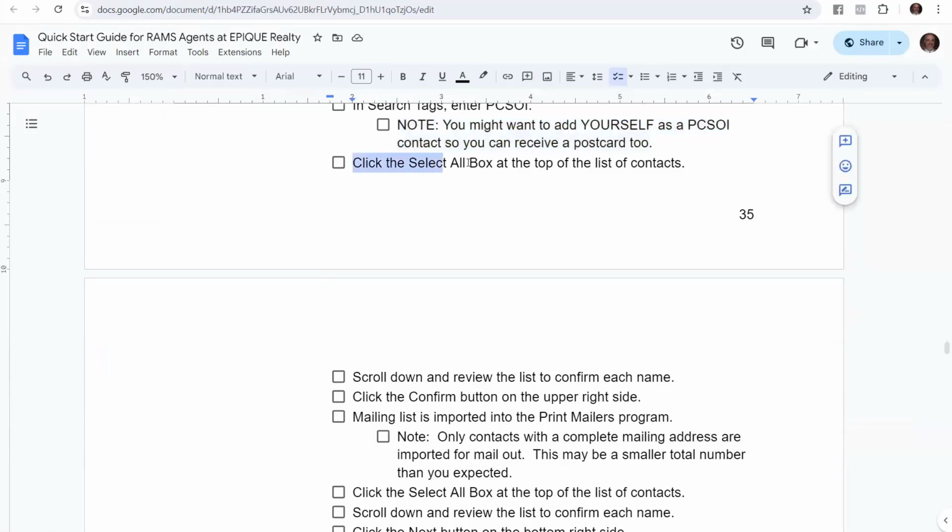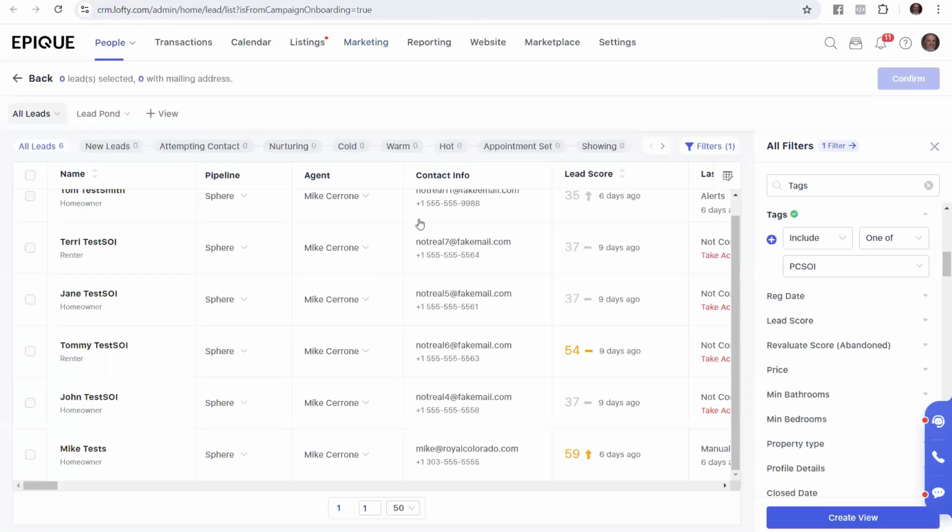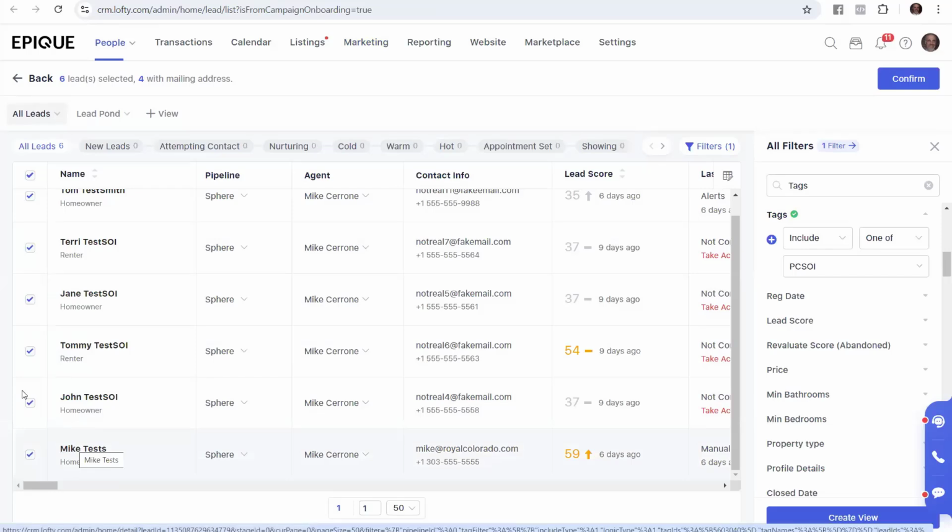So next, you're going to click on the Select All box at the top of the list of contacts. Assuming that this list is everything that you wanted, you can click this box, and when you click that box, it selects all of them. Now, I'll tell you, if you had a lot of people and it went beyond, say, the 50, it would say, hey, do you want to select just the people on this page, or do you want to select all the people that we pulled up? In that case, remember, you want to select all the people that you pulled up, beyond just the 50 that we're showing.